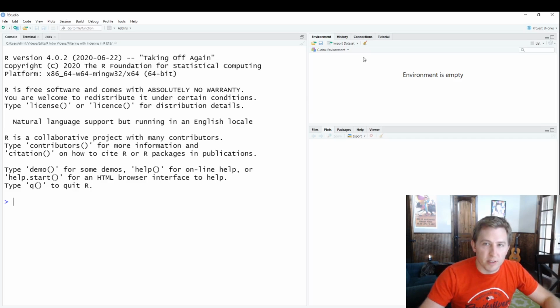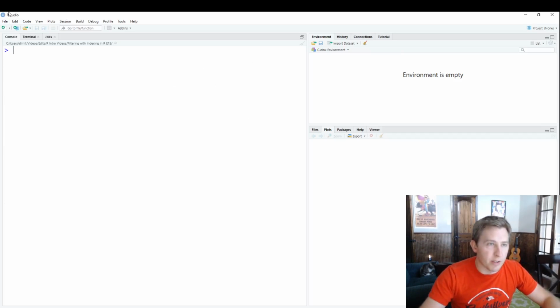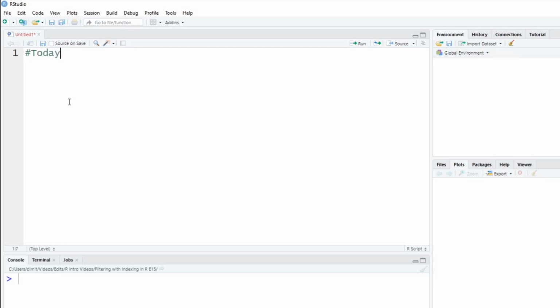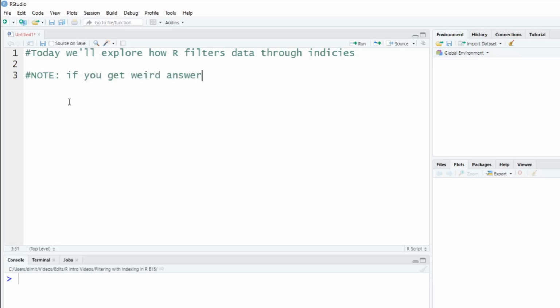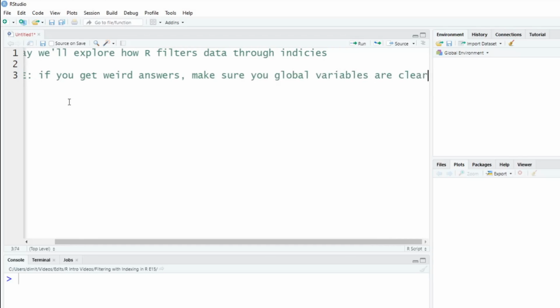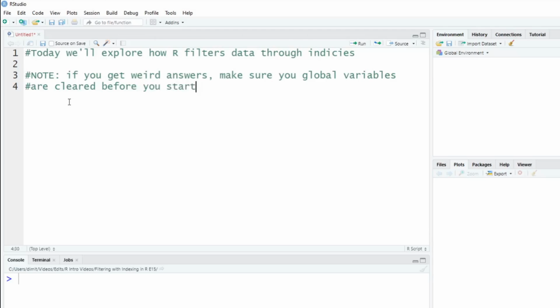Before we kick off, make sure your global environment in the top right is empty. If not, hit the broom. Press Control L to clear the console, and open up a new R script. We'll put in some notes here: today we'll explore how R filters data through indices. Note: if you get weird answers, make sure your global variables are cleared before you start running code.